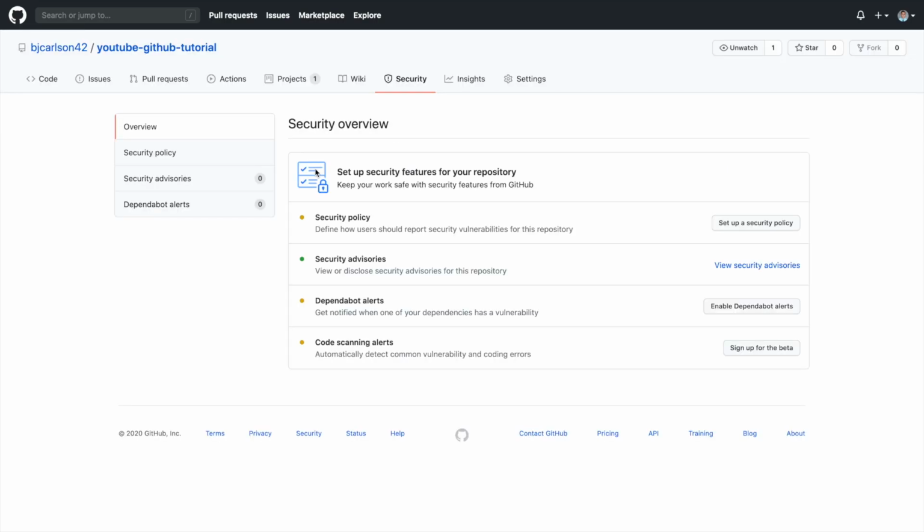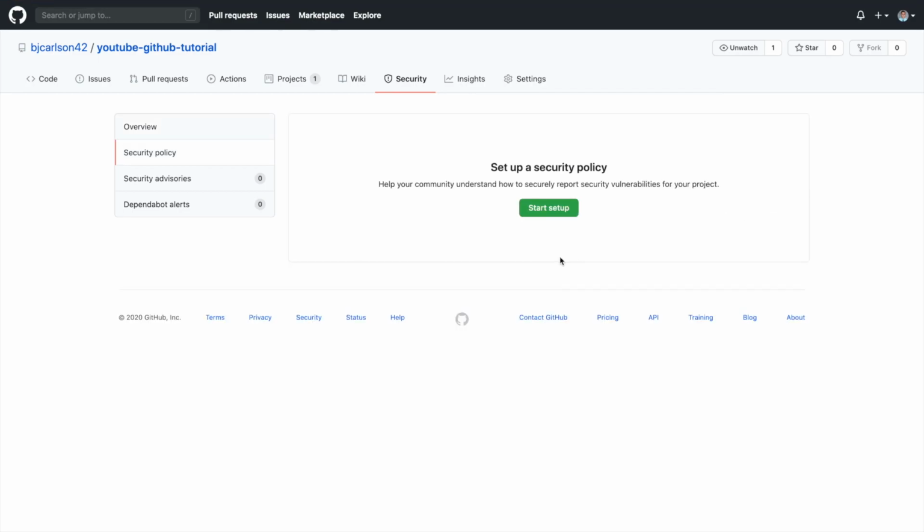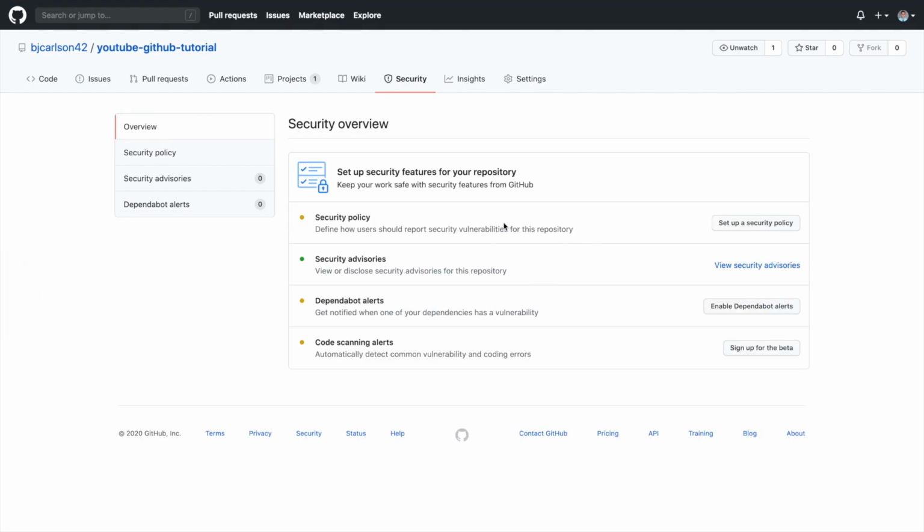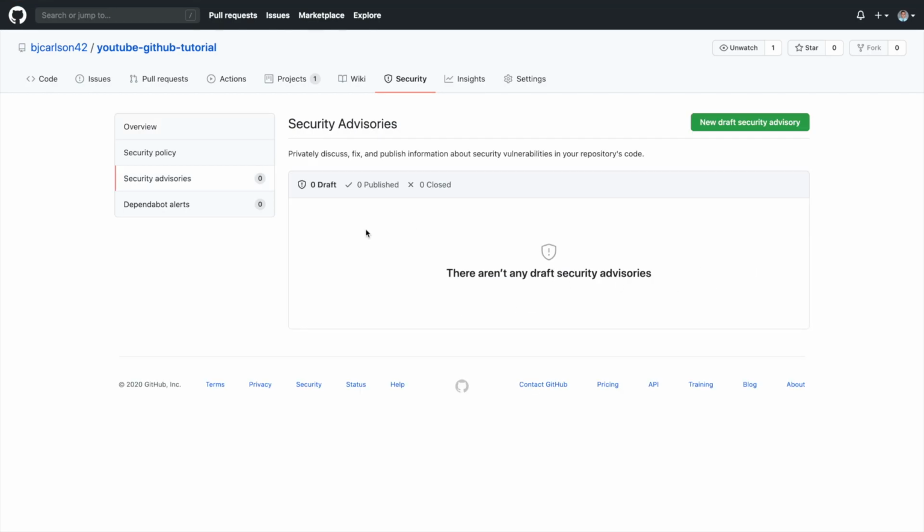Next we have security. So in here, you can set up various security things. So you can set up a policy here. Not going to go through that, but that's an option. You can look at the security advisors, which we don't have any at the moment.